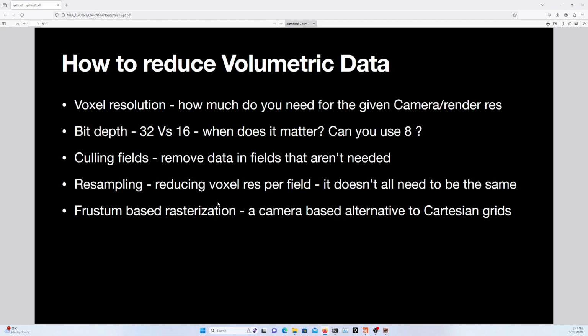And the last one is a tool that I've used for a couple of years, and it's finally in Houdini 20. It's been part of the OpenVDB toolset for a couple of years, but it hasn't been in Houdini 19.5 for reasons. So it's now in Houdini 20, and it's a Frustum-Based Rasterizer, which we'll step through in the next couple of slides. It's a camera-orientated voxel grid versus a Cartesian one orientated to the world.